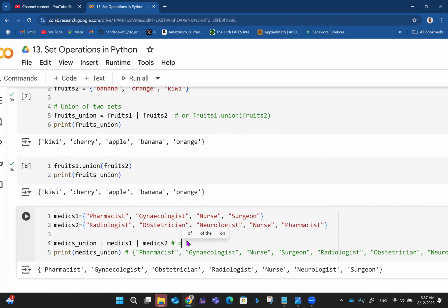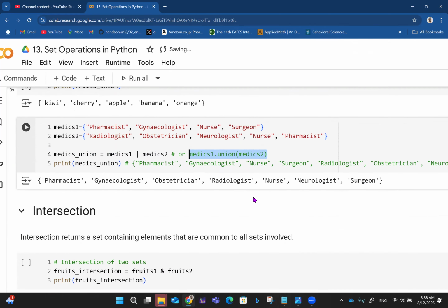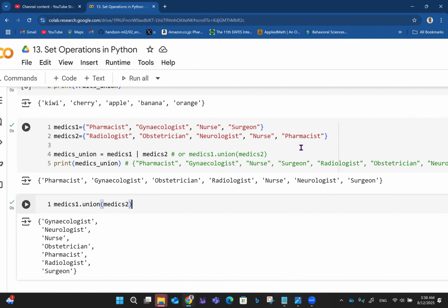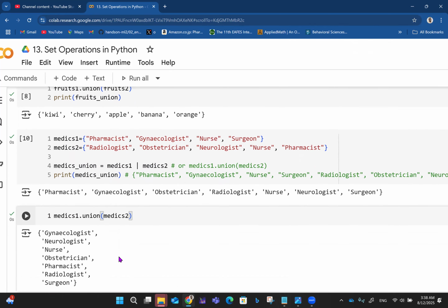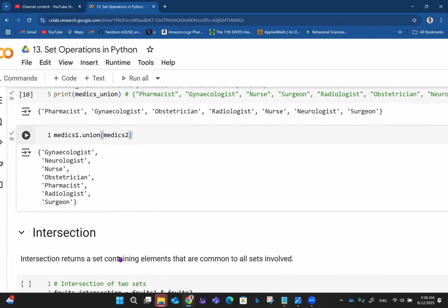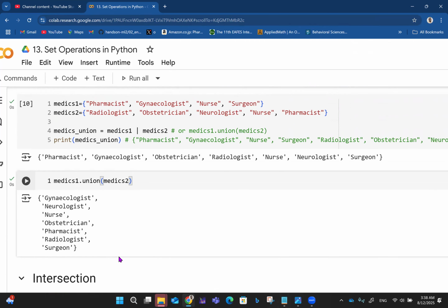Of course, if you want to, you can also follow the alternative. You can say medics one dot union, then you have medics two. So it gives you the same result. Okay, fine, let me just copy that and do it in the next cell. I run this with alt enter so it can create a new cell automatically. So it gives us exactly the same, in fact, this even brings it out in a more organized way, right? So it brings it out in a very nice way like this, going straight. Okay, so that's about union.